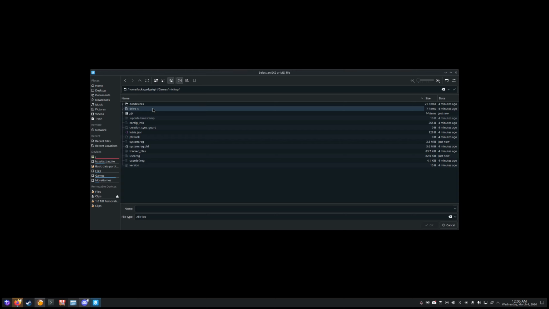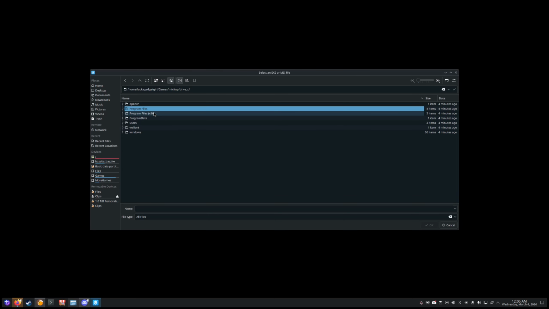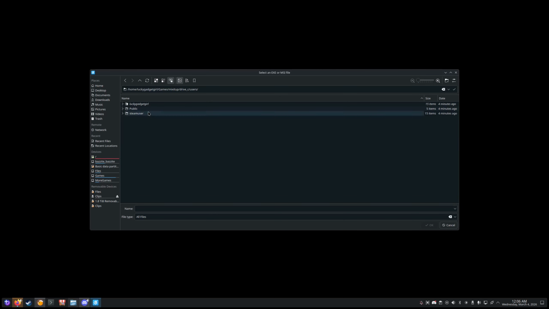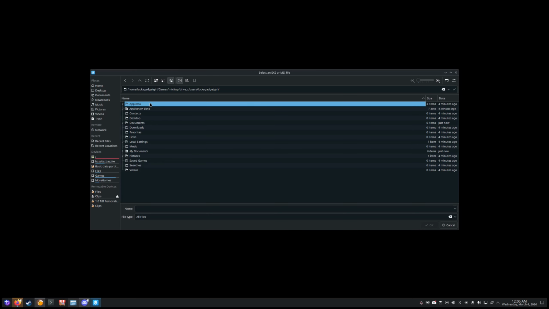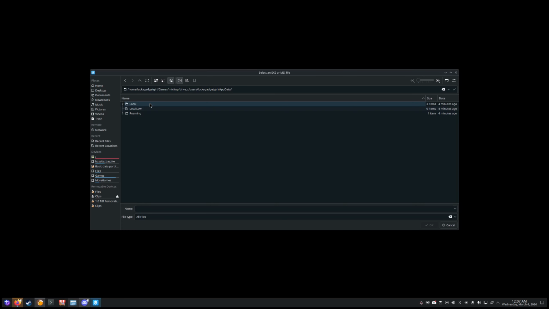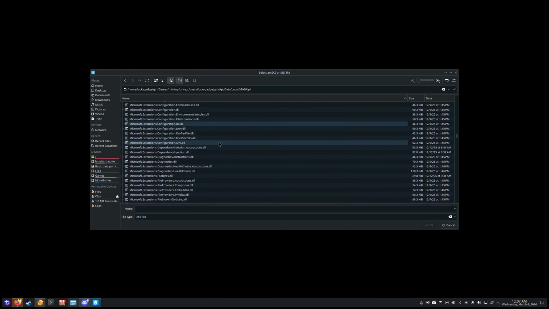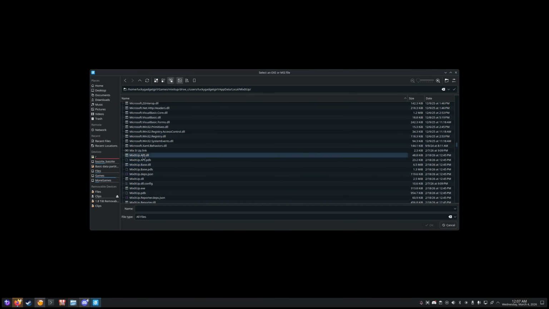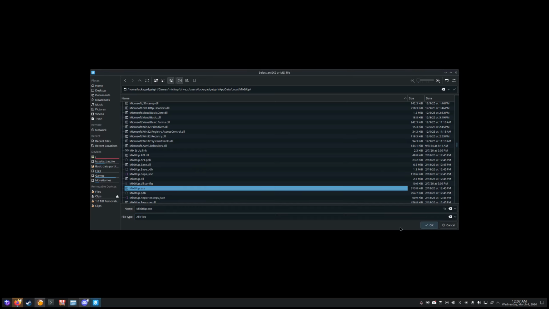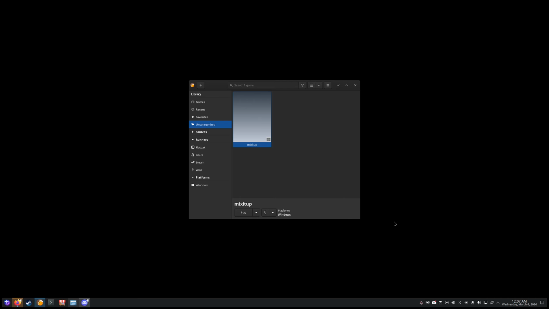You're going to then click on drive_c, Users, your name again, AppData, Local, and the MixItUp folder. You're then going to look for the MixItUp.exe. Now you may ask, why don't you just put it on the desktop? You could do so. However, I don't like icons on my desktop, so I'm going to do it the hard way.